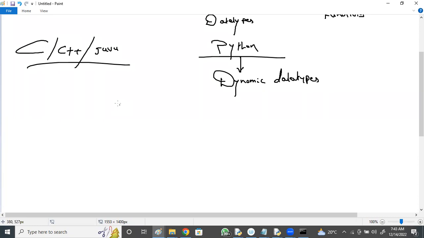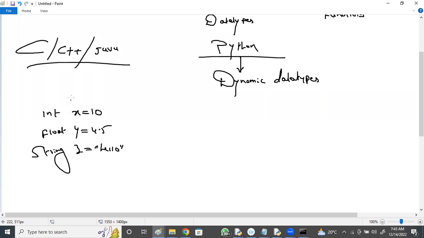It supports dynamic data types. In other programming languages like C++ or Java, if you want to define x equal to 10, it is compulsory to say int x = 10, float y = 4.5, and string z = "hello". X is 10, Y is 4.5, Z is hello.